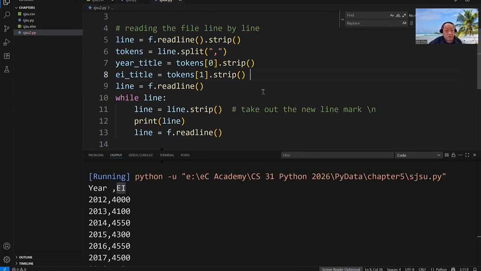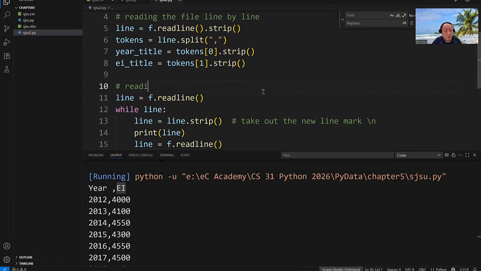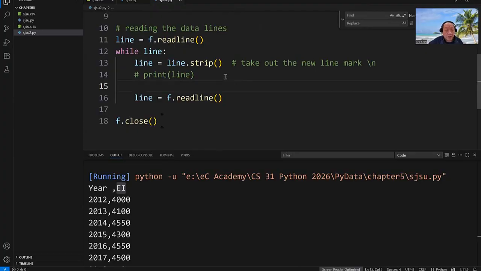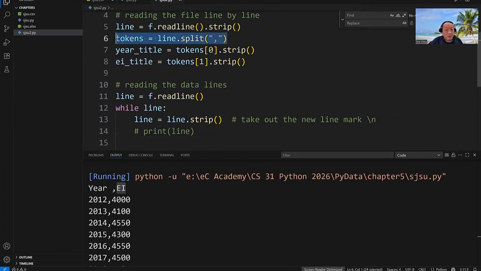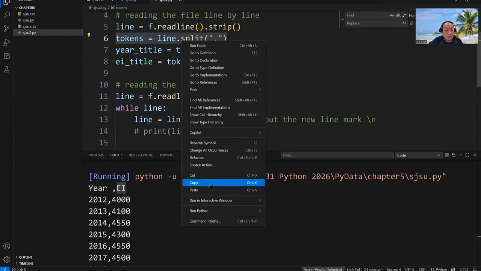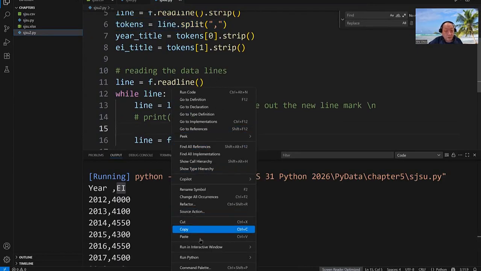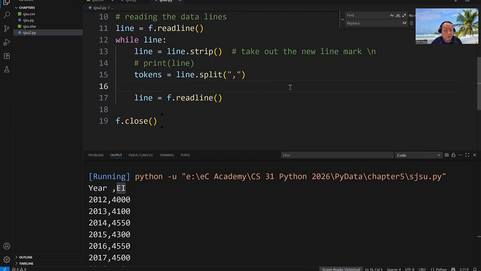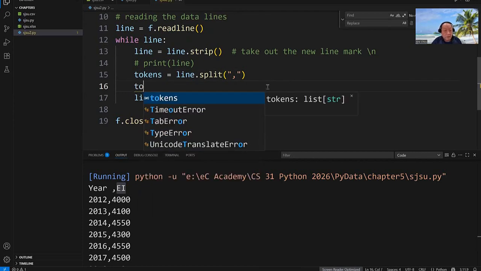So these are within the data lines, okay? Now we read in the data line, so we got a line. Right now we don't want to print it anymore. We got a line, we strip it, it's fine. We are going to split the token one more time, and we are going to do this.